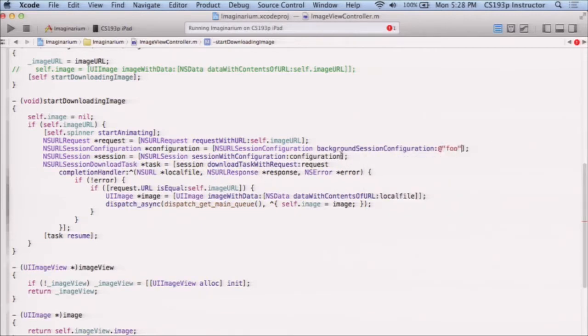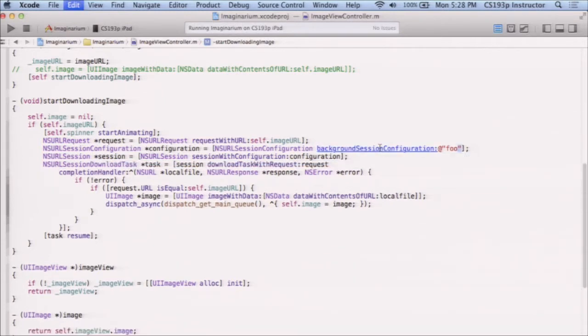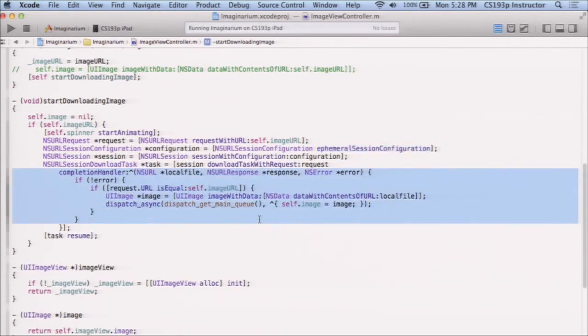When you do the session configuration, you will have to use the version of this that has a delegate. Because the background session one, you got to use the delegate. You can't use the completion handler. Just putting that out there. I'll remind you if we get back to that, but got to use the delegate for that. But for ephemeral, we can use this nice handler.